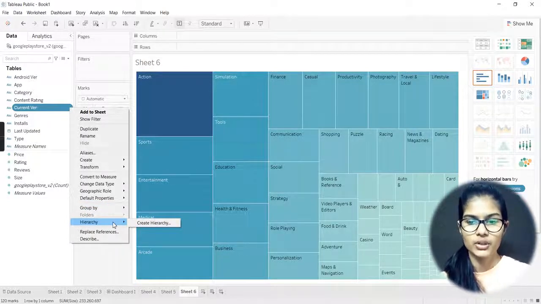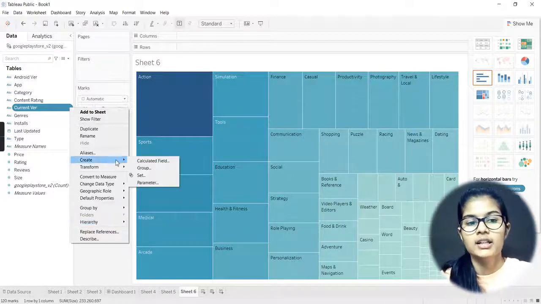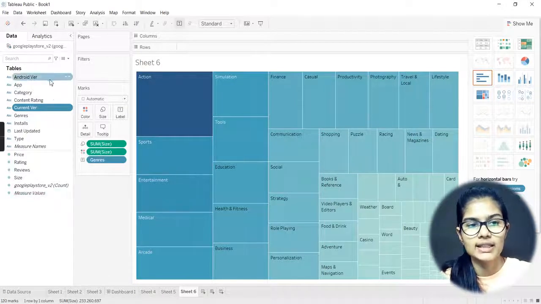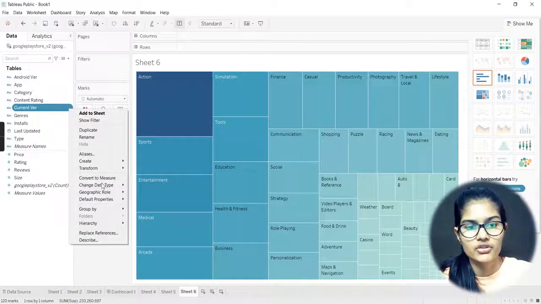So now if you want, you can create a hierarchy right away here according to your choice. If I want, I can create a group. So let's do one thing. Let's create a group for this current version. I'm going to go with this option, current version, and I'm going to create our group here.